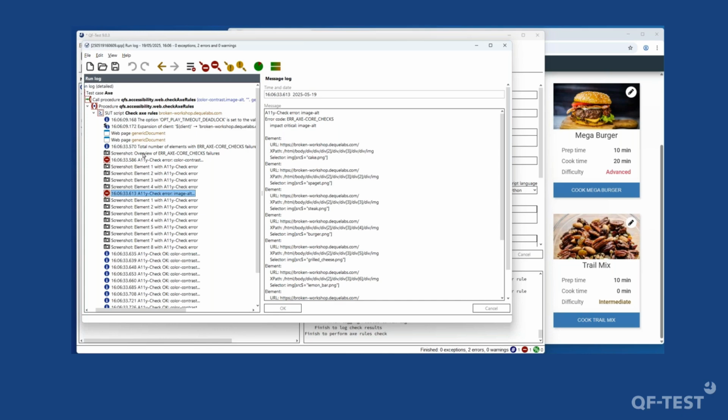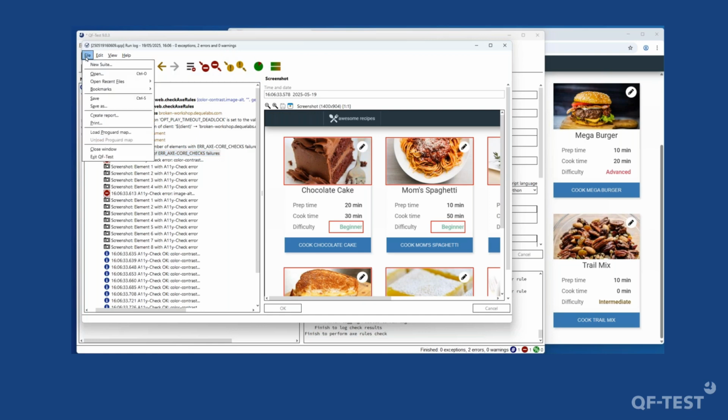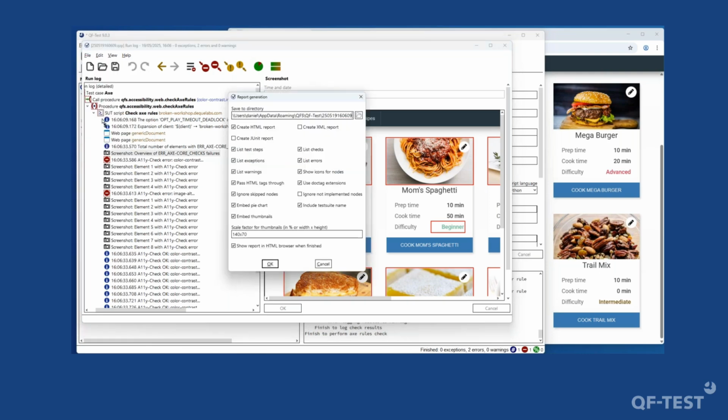Not everyone is working with the run log. Many people are working with reports, because you don't have to open QF-Test for it. You don't have to be a certified QF-Test user or experienced in the usage of QF-Test. What many people use are so-called reports, which can be generated from a batch call, or simply like this. We are in the run log. We go on the menu item File and go to Create report.